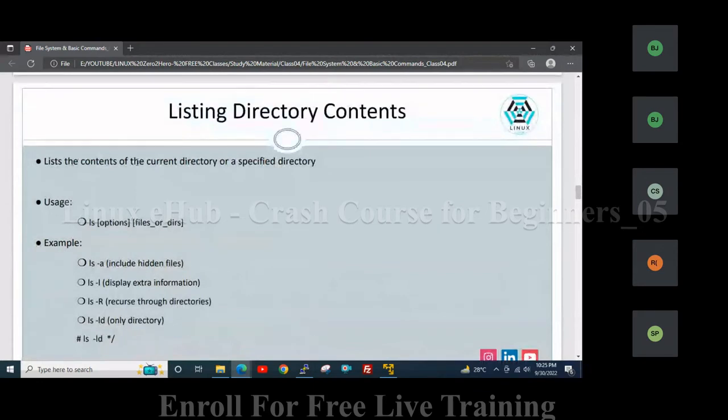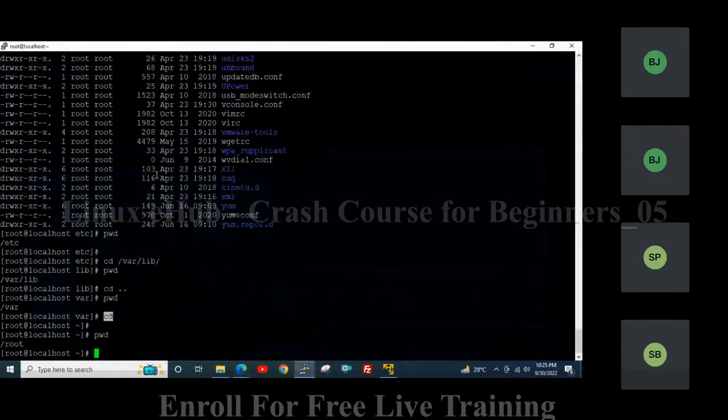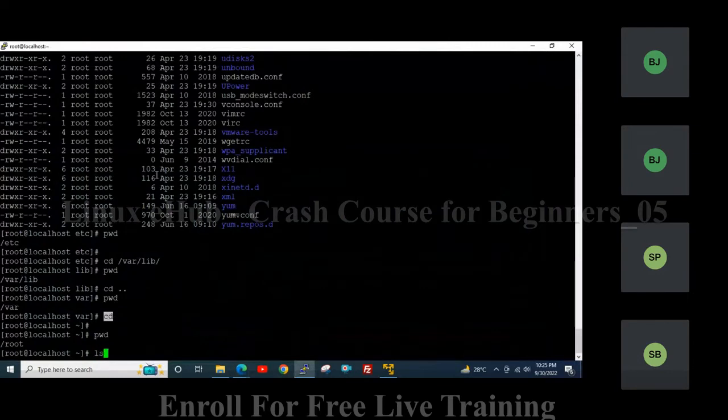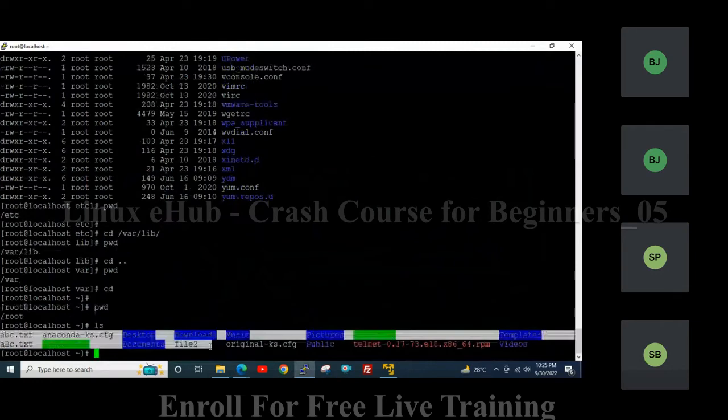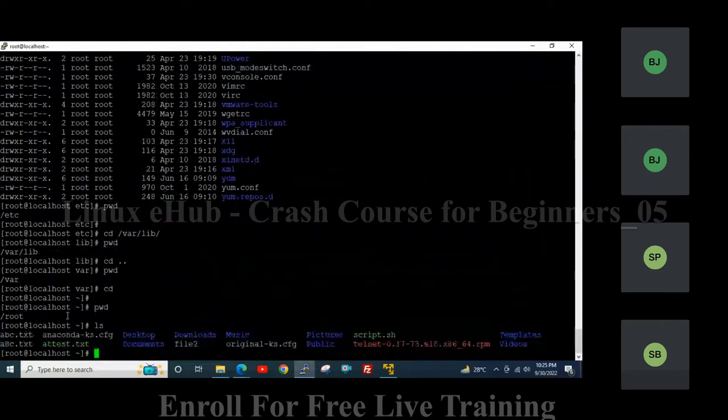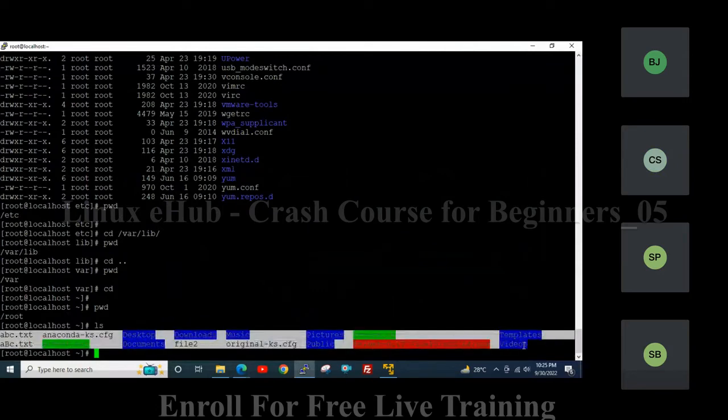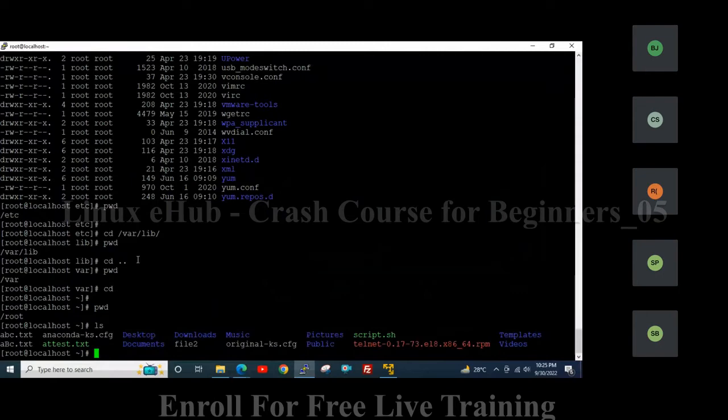Then list the contents of a current directory or a specified directory. That means ls. Ls is list. List means it will display the contents of a directory. Now I am in the /root directory. Here if I use the command ls, then it will show me the details of the present working directory, that is the /root directory. It is showing me all the files and directories present in the /root directory.